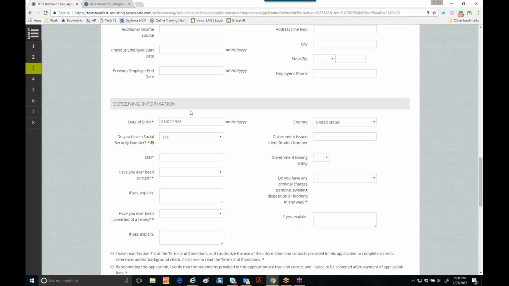Date of birth will automatically populate based on the information that they entered initially. And there is an option, if there is no social security number, to go ahead and just click no on the drop-down menu, which will no longer require the social security number field.